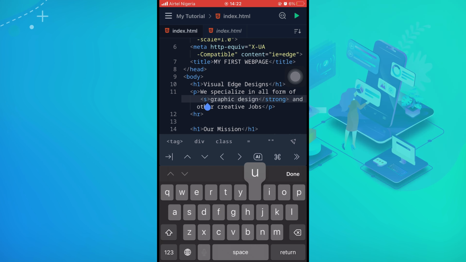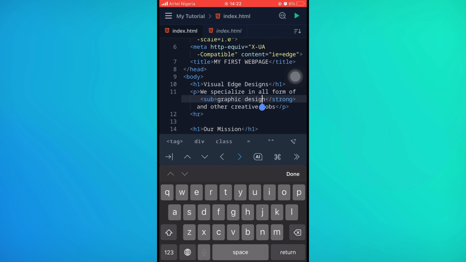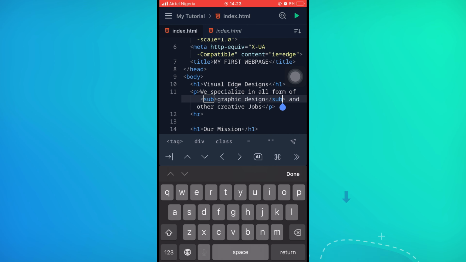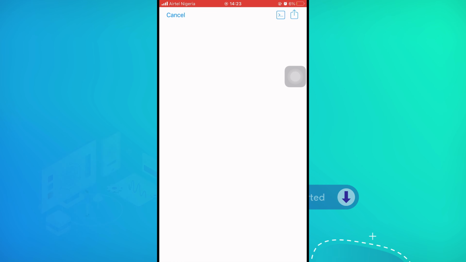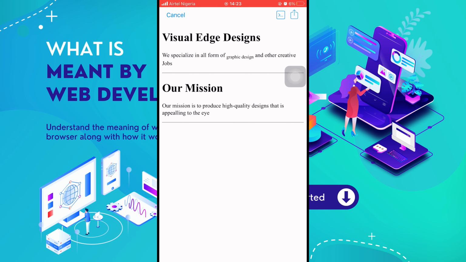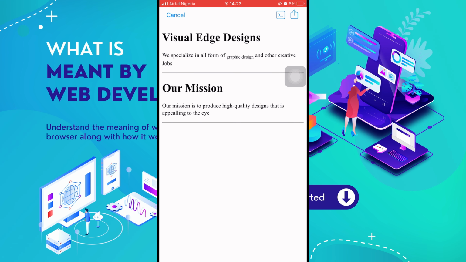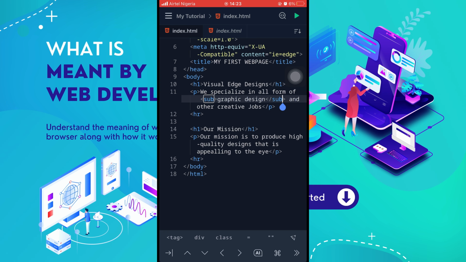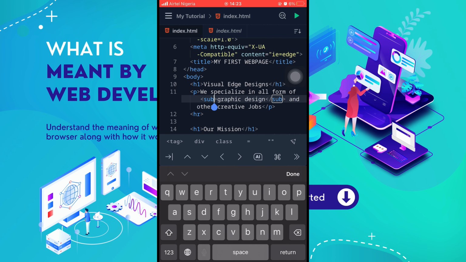After then, we have a sub tag. The sub tag makes the specific inline text we choose to be lower than the other text. It's going to make it a base, just like if you're writing mathematics, we say 2 base 5, something like that. The 2 is going to be normal, positioned straight, while the 5 is going to be positioned beneath the 2, something like a base.